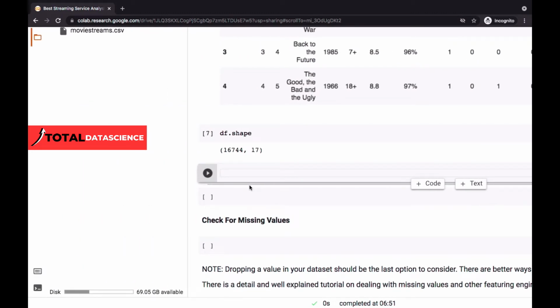Let's see some of the things that we can actually do over here. Now, what I'm going to do is check the various columns that we have, right? So for that, I'm going to do cols.